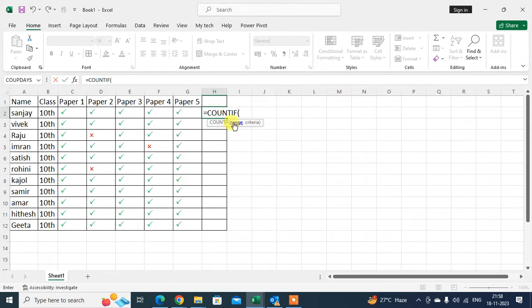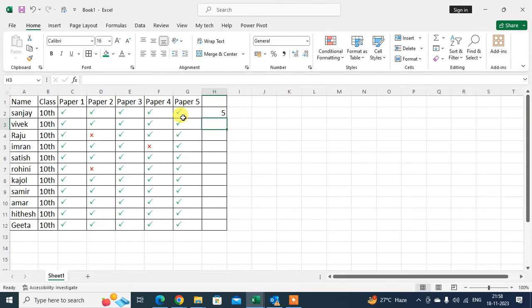Tap. You have to select the range. I select all the range. Comma. Quotation, enter P, quotation close, bracket close, and enter it. You can see here total 5 right tick is counted.